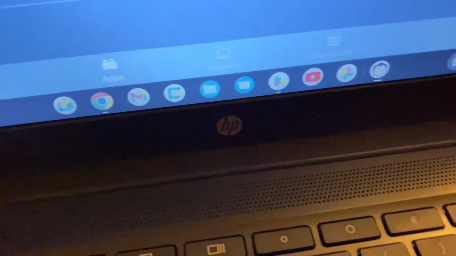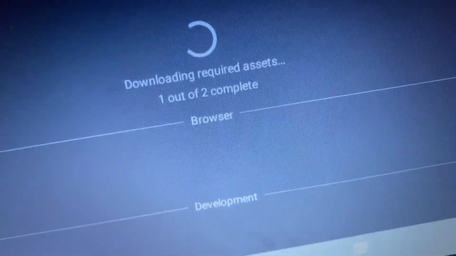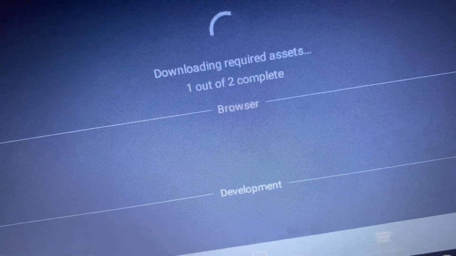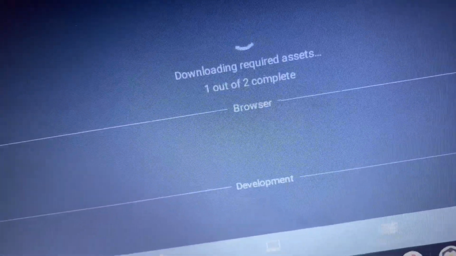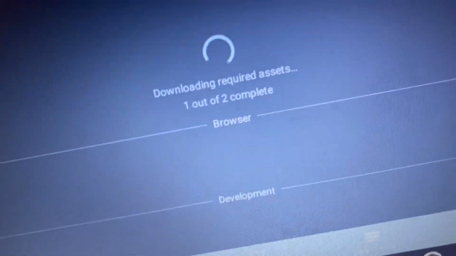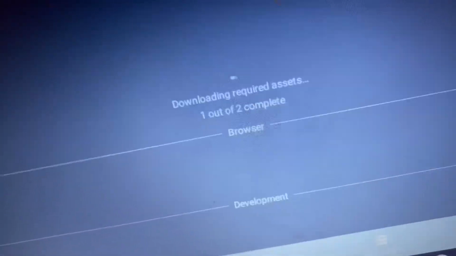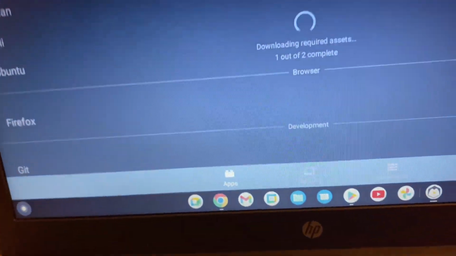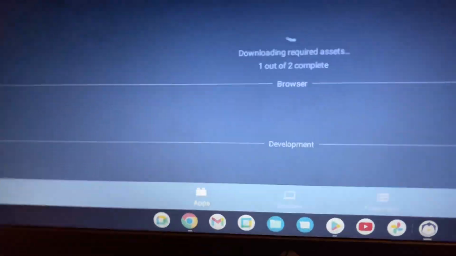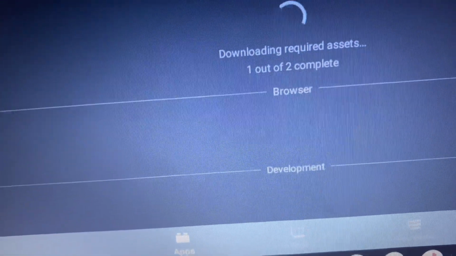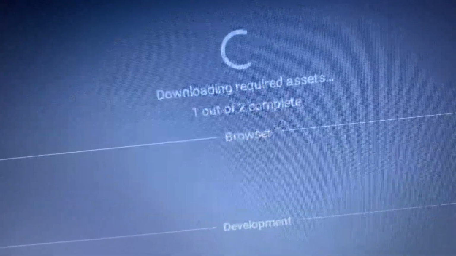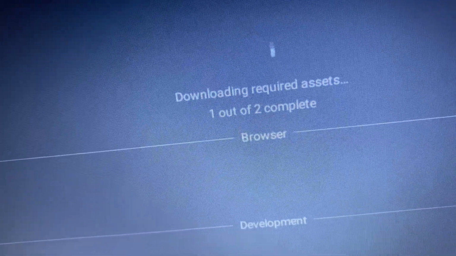Are we on? Let me click on this. So it's downloading the asset list. It just has to wait like a second or two. So yeah, we just have to wait for it to download the assets of Debian. Once that's downloaded, we're not going to be on Chrome OS. We're going to be on Debian or Linux OS. So let's wait for this.